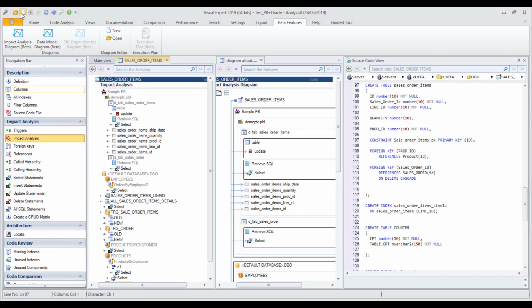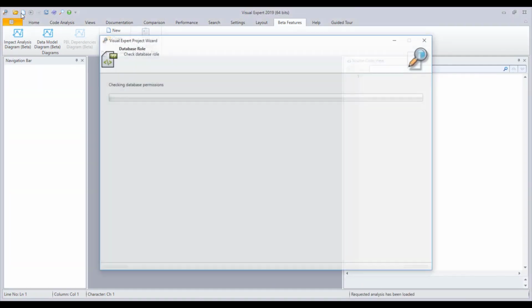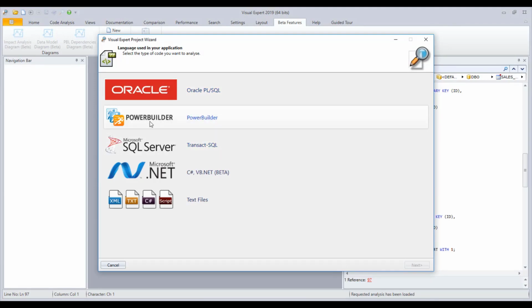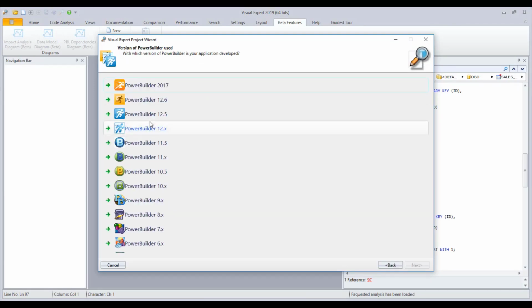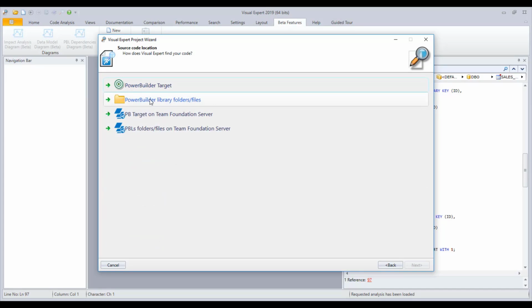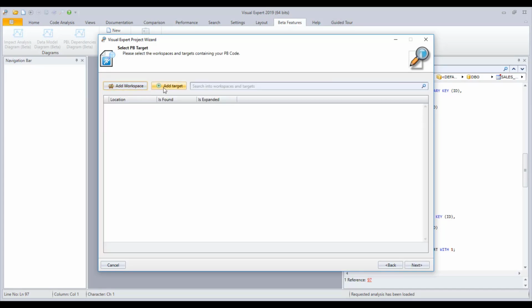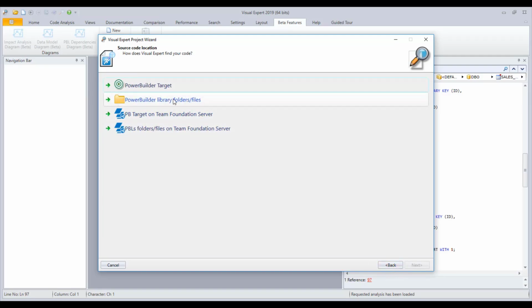So you would go here, and after the installation, Visual Expert, depending on the version you download, will prompt you: where is your code? If you're looking at adding PowerBuilder code, you would select a particular version of the code. You can select add a target or a workspace and point at your PowerBuilder code. You can also select code from folders and PBL files, or you can go to a Team Foundation Server to retrieve targets or files and folders.